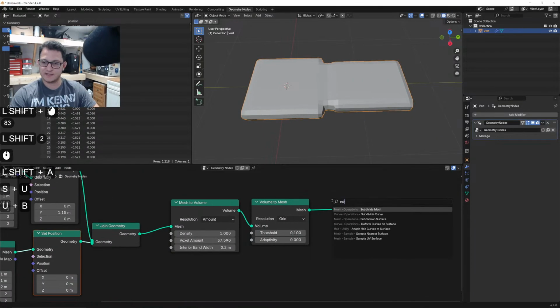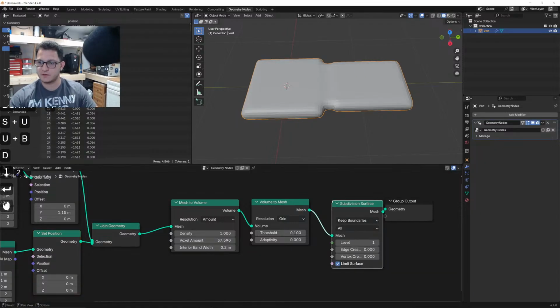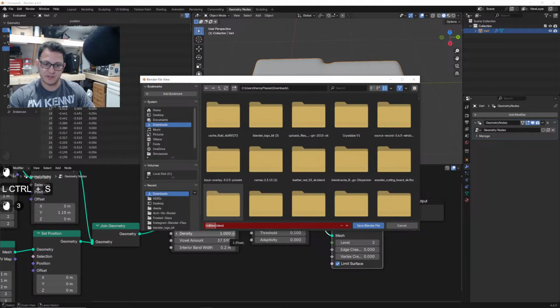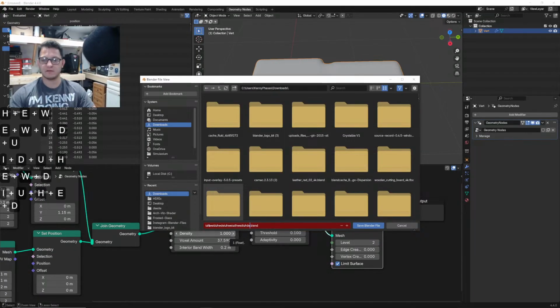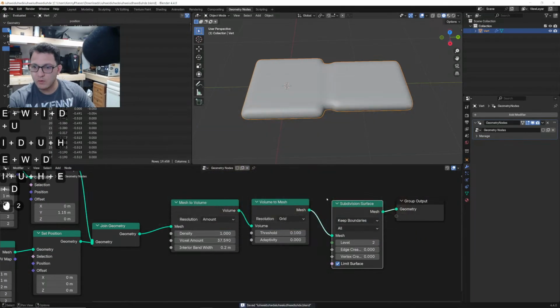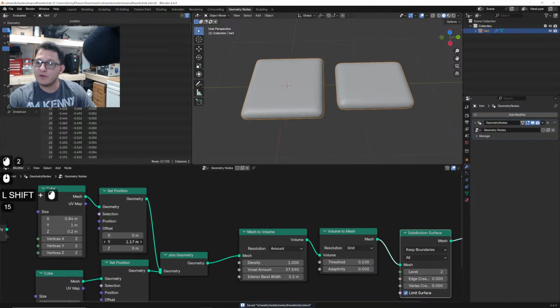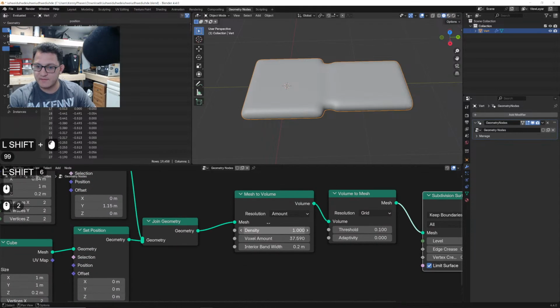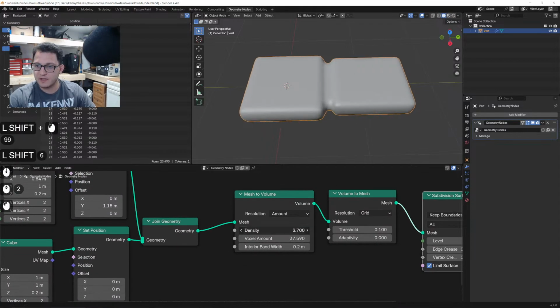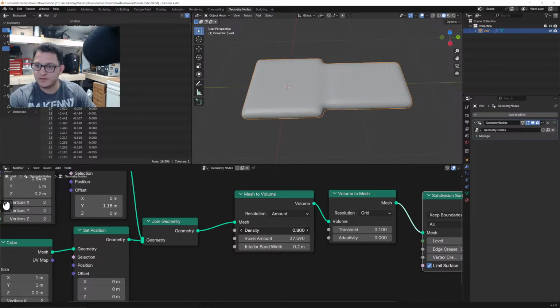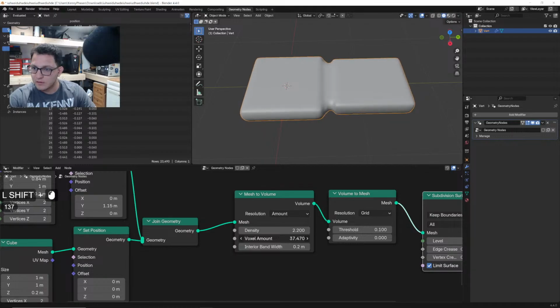And then we can take this and subdivide it. Subdivision surface. Now we have something that's smooth. Let's just call this something we can remember. Cool. All right. You can see as I separate these, they kind of morph. And again, that voxel amount, I believe, is the density. Let's increase the density. I believe that voxel amount is what's going to ultimately make it smoother.